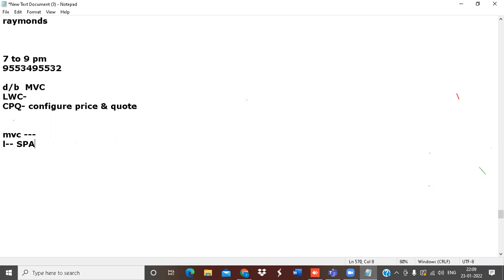See, actually, there is a process to learn the subject, a step-by-step process. You cannot directly go for LWC without knowing MVC architecture, Visualforce and all. You can't understand Lightning directly. So there is a process to learn the subject step by step. First, you have to understand Visualforce. Then you have to understand Lightning Aura components.